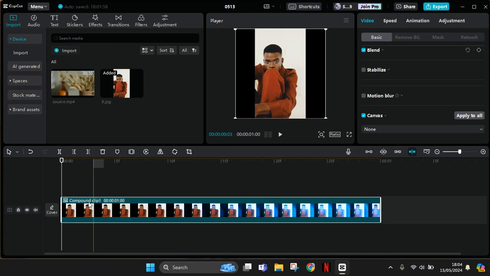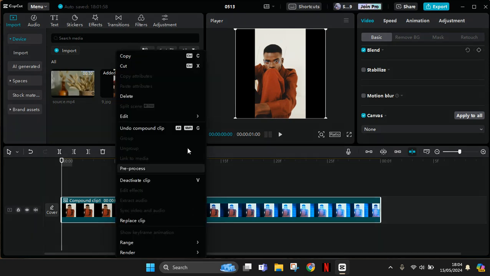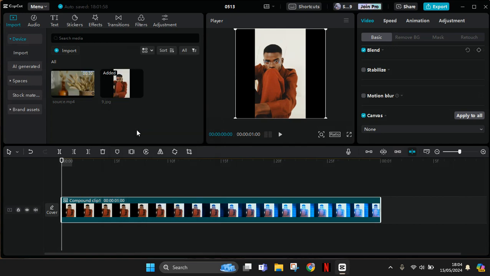And if you want to undo or separate the two that you combined into a compound clip, here's how you can do it. You can just right click on the compound clip on the timeline in here, and there will be this option, undo compound clip, or you can also use a shortcut on your keyboard, Alt, Shift, and G. I'm going to just click on this undo compound clip.